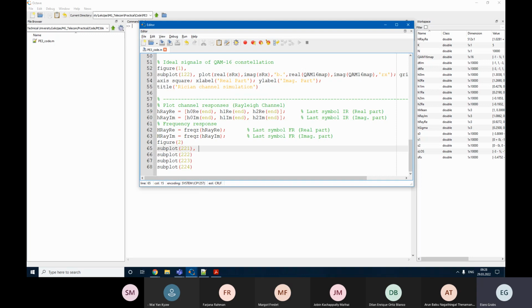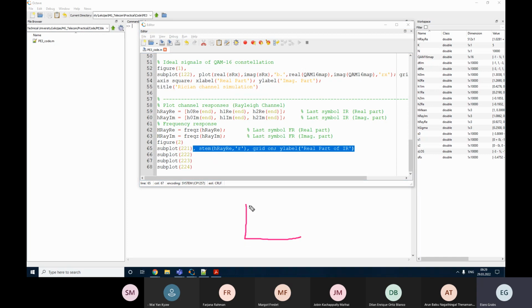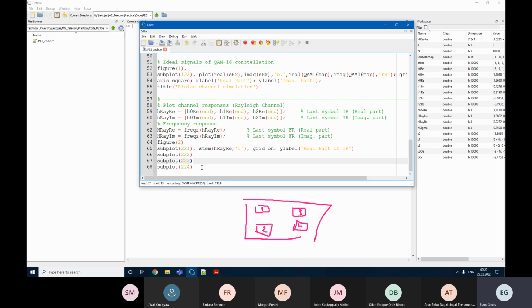So we are simply going to use the stem function to plot impulse response. So that would be h Rayleigh real with red color, for example, grid on, and let us say that y label is real part of impulse response. Similarly, we need to plot imaginary part. However, numbering in the window works like this. This is the first plot, this is the second plot, the third plot, and the fourth plot. So in order to have impulse response in a horizontal line, we need to do that for the third plot here. That would be imaginary part.